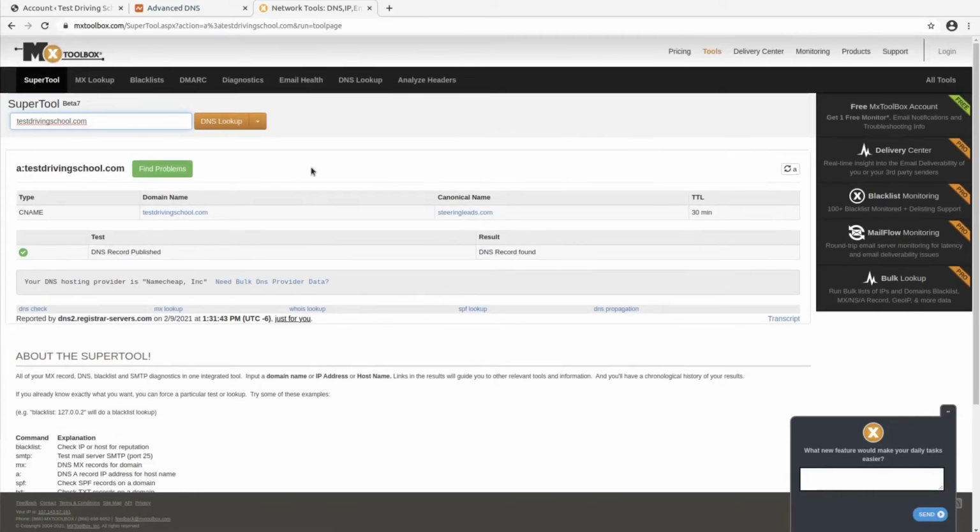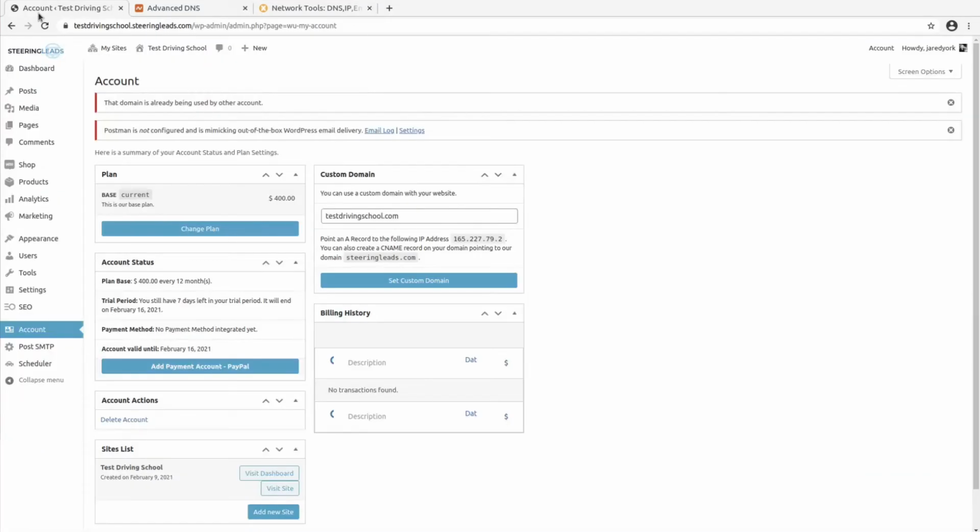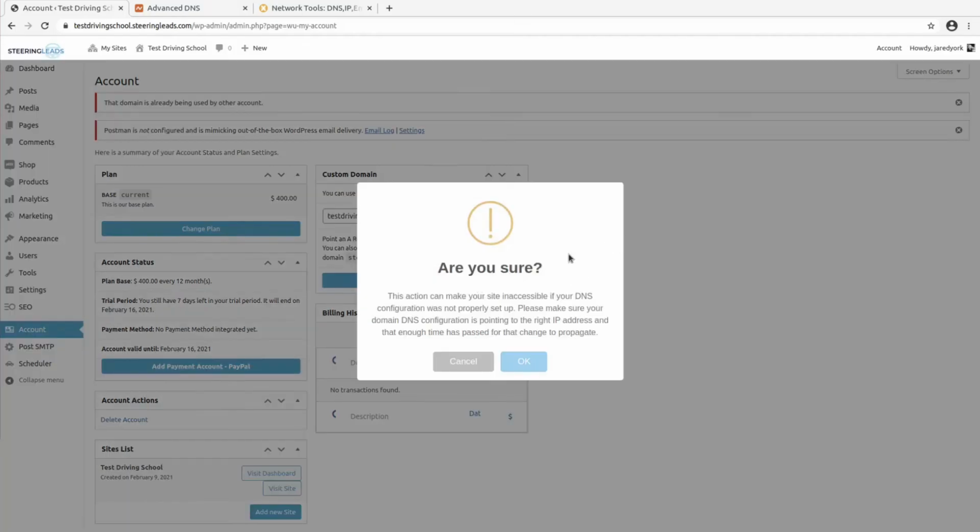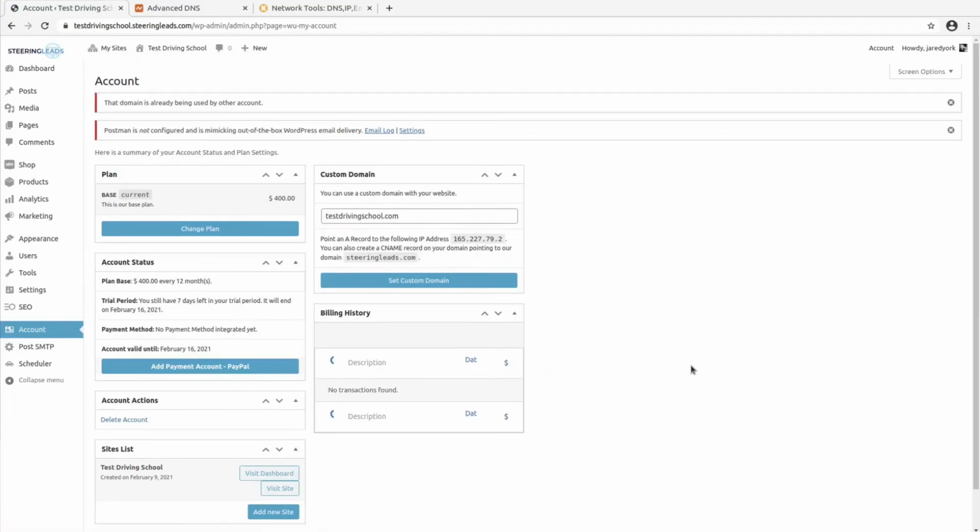And if it has for you, then we can head back to our Steering Leads website and type in our domain name. So in my case, it's going to be testdrivingschool.com. And then click Set Custom Domain. And we checked that it did in fact propagate. So we are going to click OK. And with that, our domain is mapped.